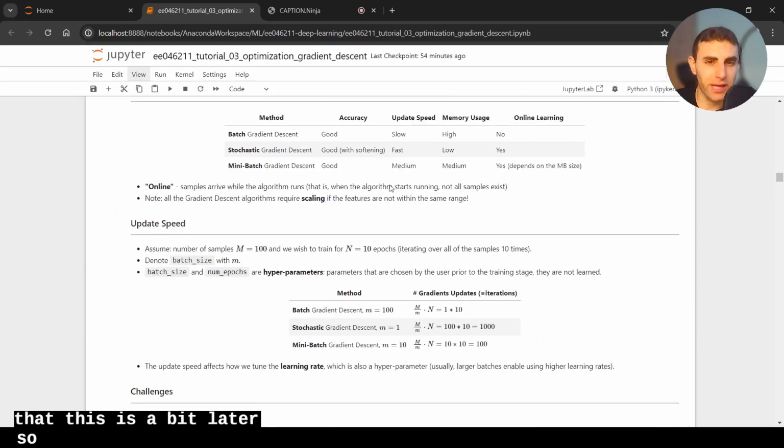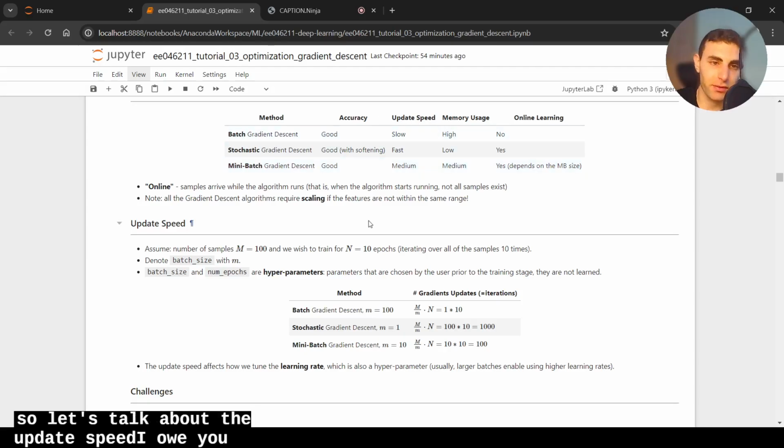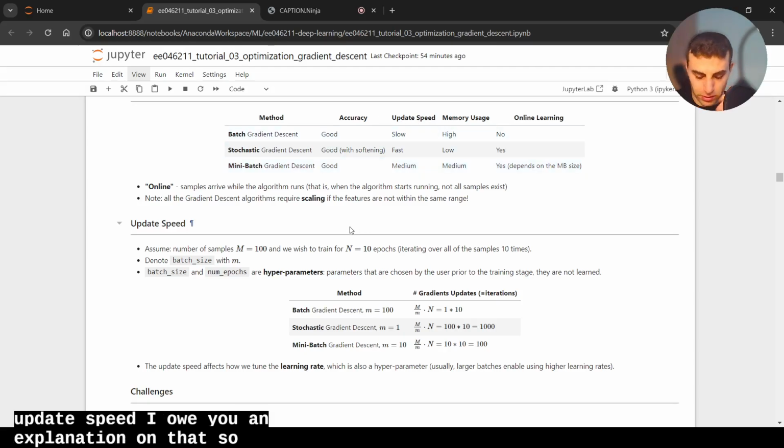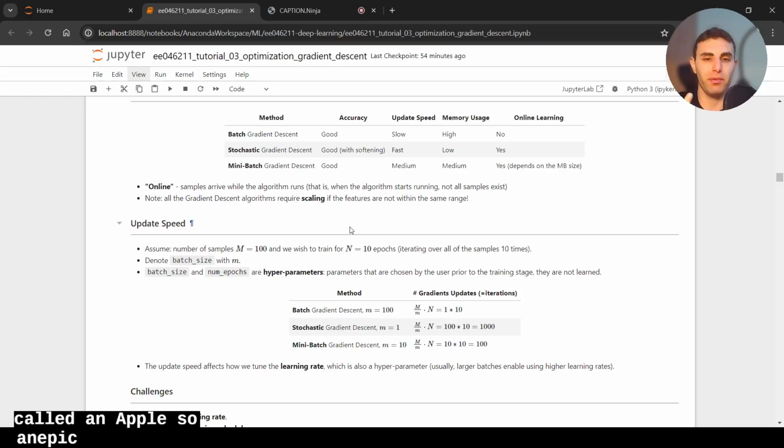Okay, this is a bit later. So let's talk about the update speed. I owe you an explanation on that. Here we are going to pay attention to the difference between two very important terms in deep learning. The first one is called iteration, and the second one is called an epoch. One epoch means that we passed over the entire dataset. So when we perform batch gradient descent, then one epoch equals one gradient update.